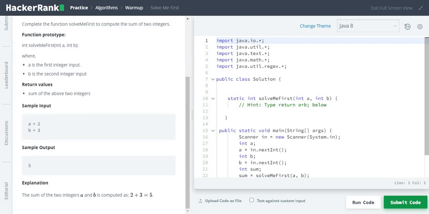So the sample input is given something like this: a is 2 and b is 3. So the function should return 5. Let's jump to the solution.